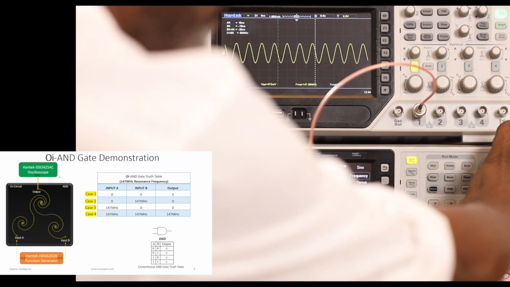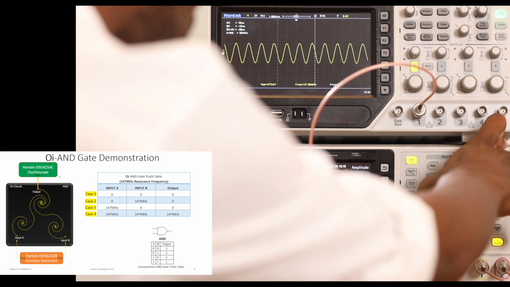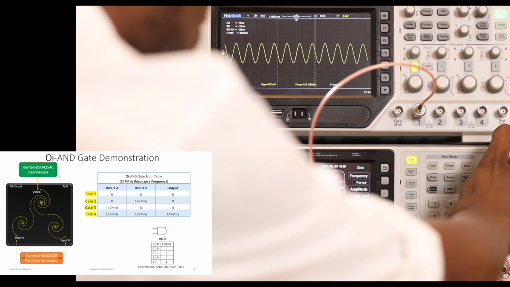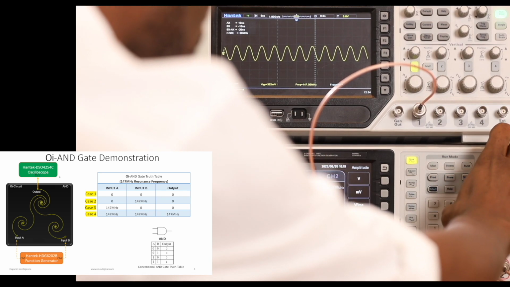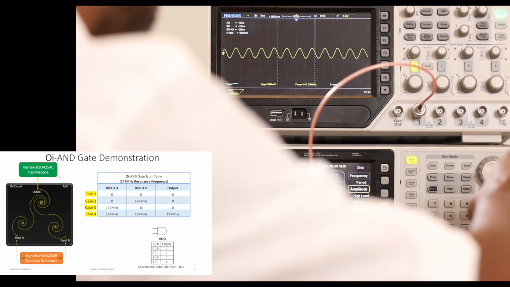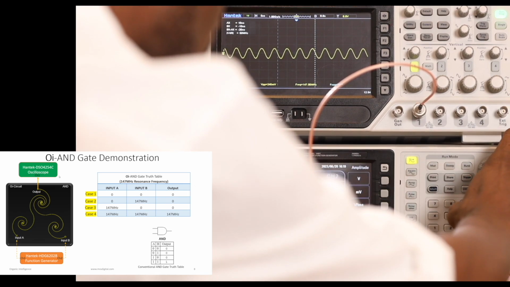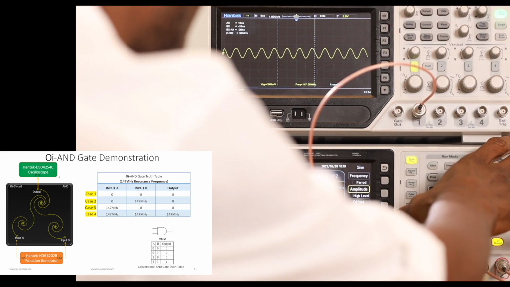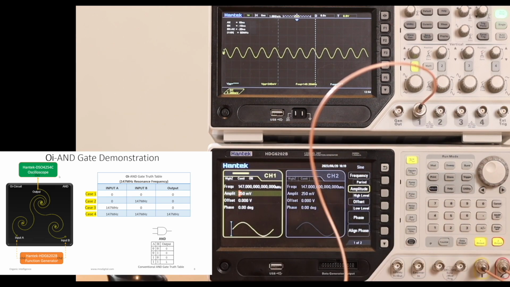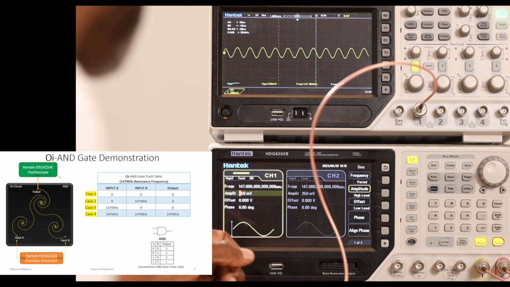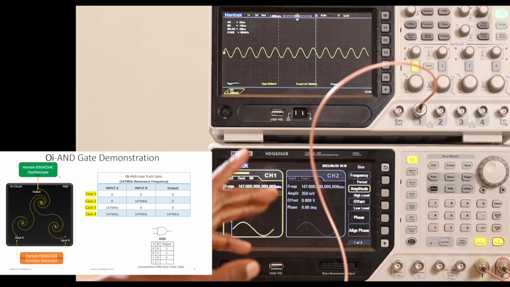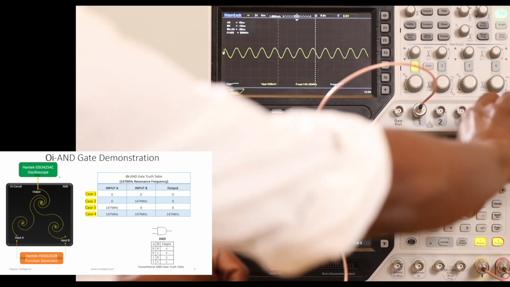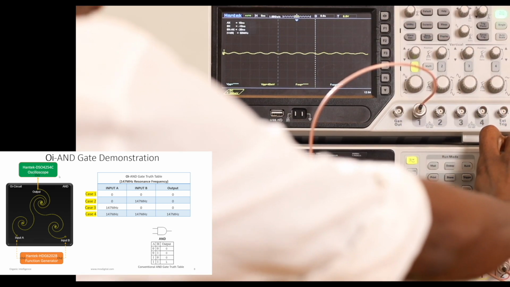Let's take it down another notch. Let's go down to 250 millivolts. Okay, 250 millivolts for channel 2, 250 millivolts for channel 3. Okay, so now I have both inputs. They're still at 147 megahertz, but the amplitude of the signal going in is 250 millivolts. So let's start the test over again.